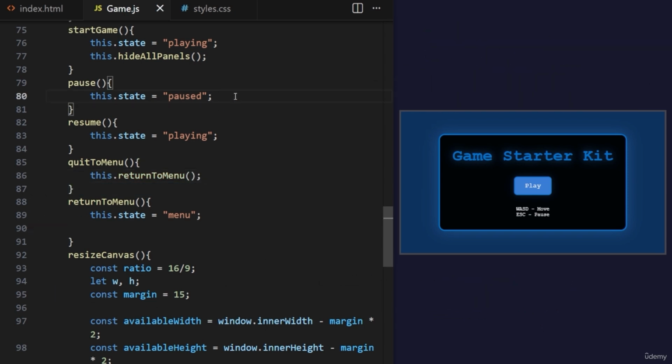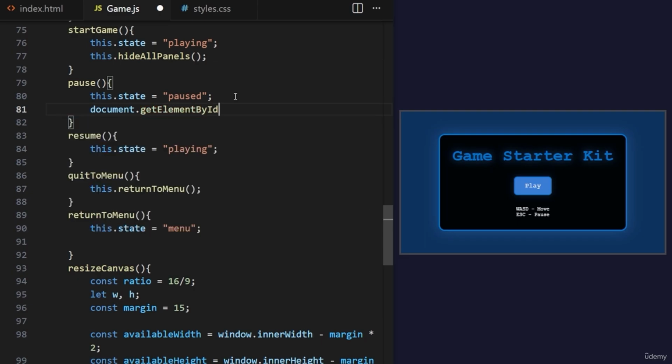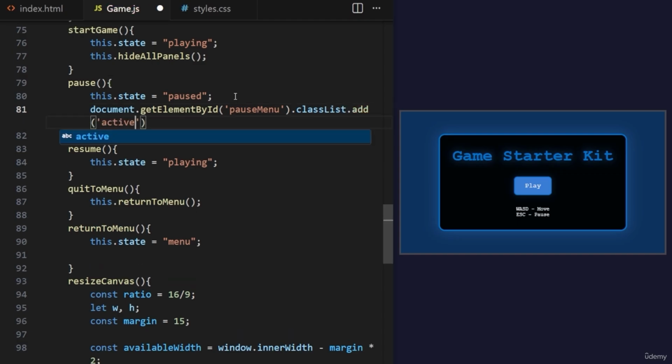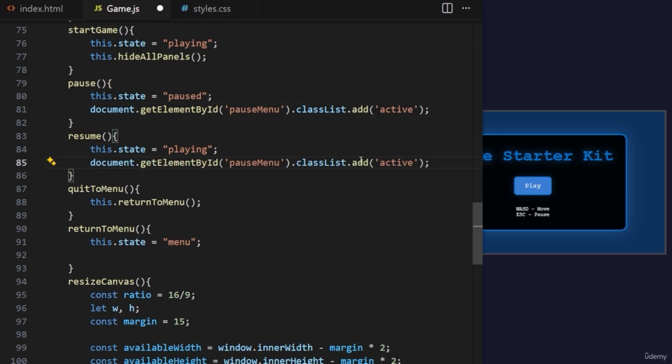When we pause the game, we want to show the pause menu panel. We use document.getElementById to get pause menu, and then we use classList.add active to give it that additional active class and make it visible. Inside resume, I do the same thing, but remove the active class to hide the pause panel.